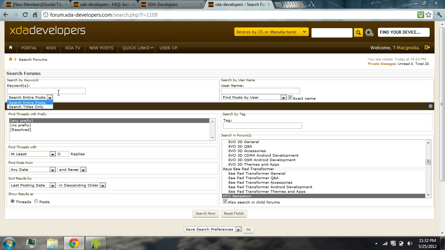Or if you have a specific thing that you're looking for, you want to see any post that has that wording in it, you can search that way. Over here you have a username entry field that you can enter any XDA member's name into, and then you can select either find posts by user or find threads started by the user, and it'll pull up all that for you. You can also toggle on and off the exact name here. So it has to match the exact name you type, or it doesn't have to match the exact name you type.